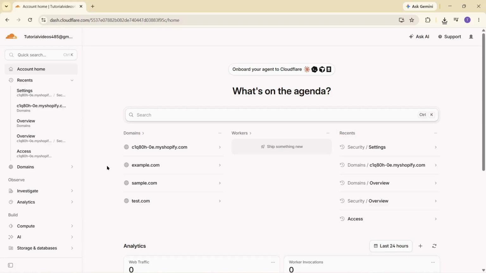This is your control center for managing your website security and performance. If you're unsure how to get there, simply log into your CloudFlare account and you'll see your domains listed on the main page.